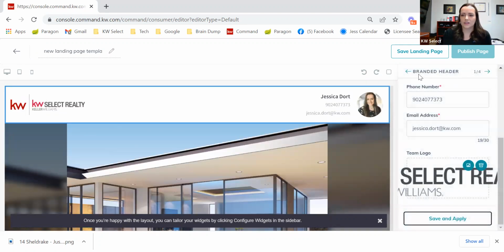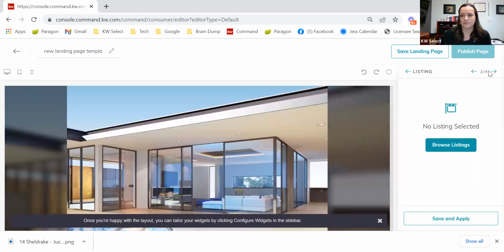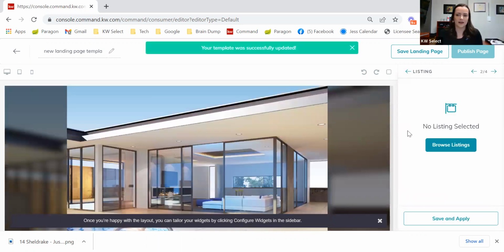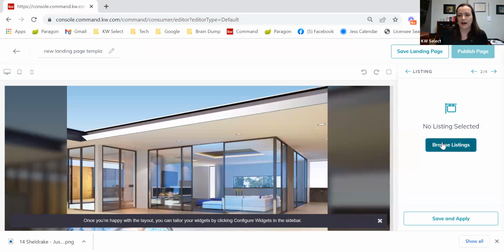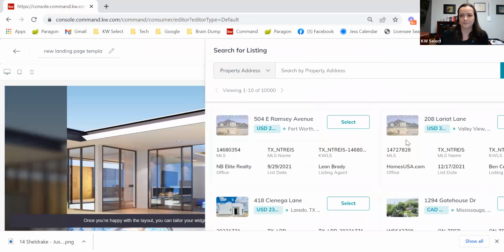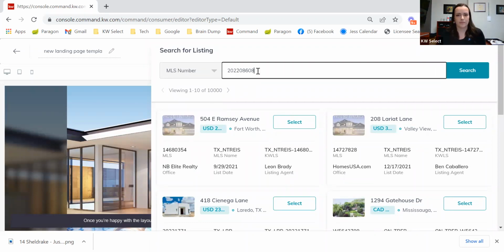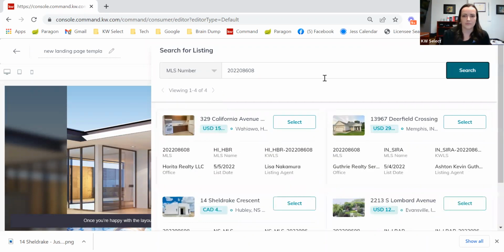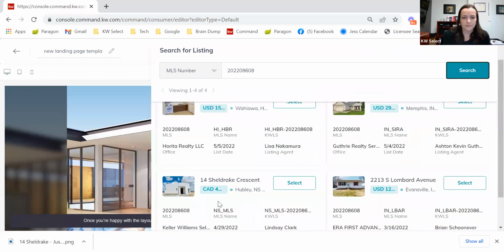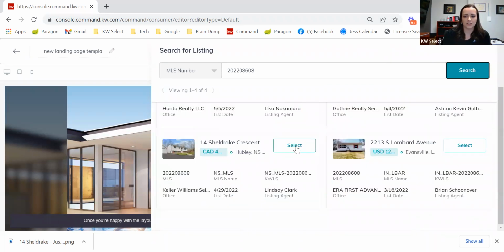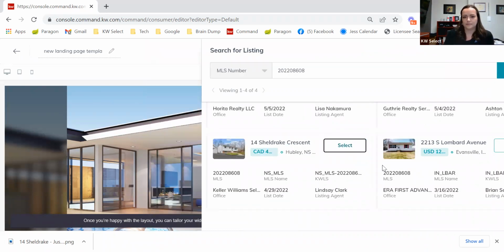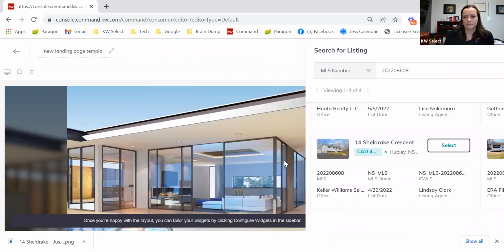Then I can use the arrows to go to the next widget. And the next one is the listing. So now I'm going to do the same thing. I'm going to search for my listing by clicking Browse Listings. Switch that to the MLS number and type in the MLS number there. There we go, 14 Sheldrake. So we'll select that. A little slow today.